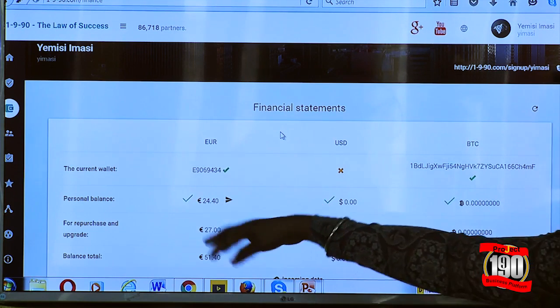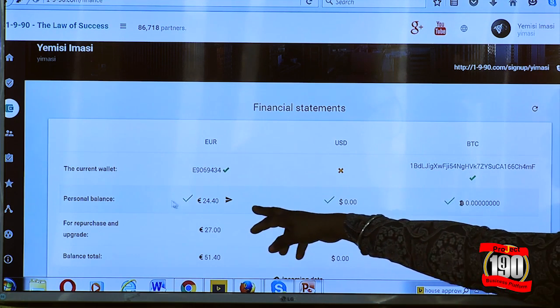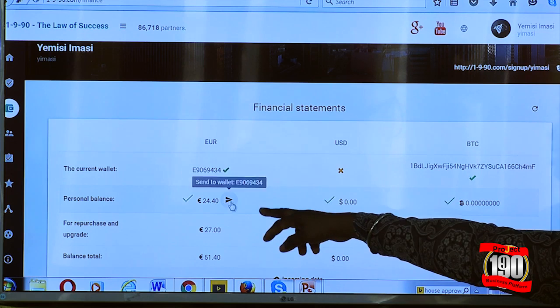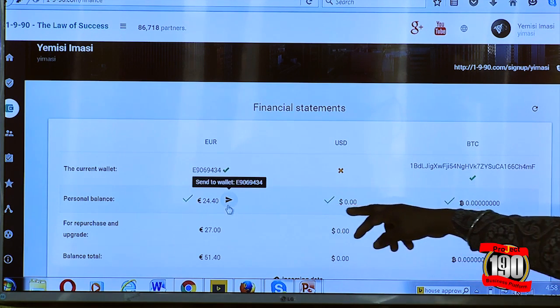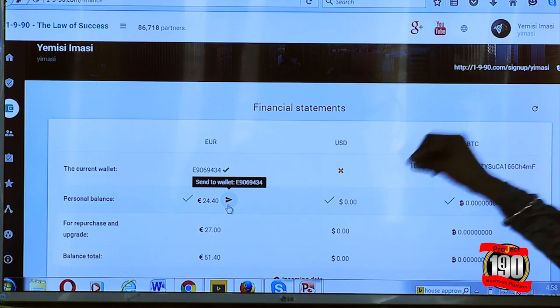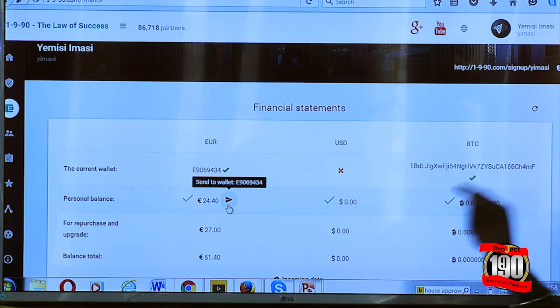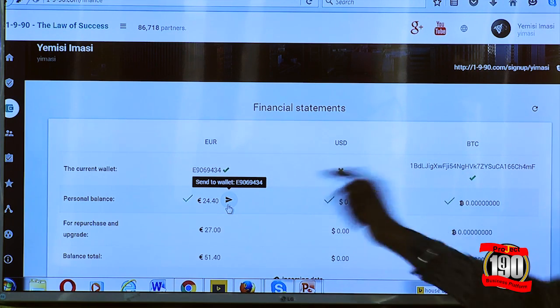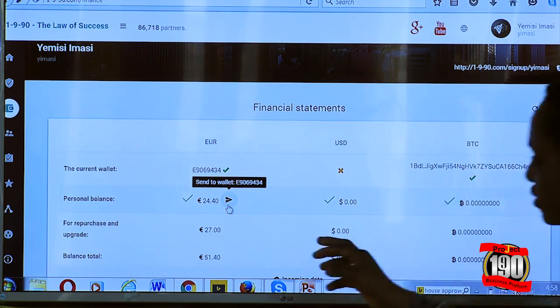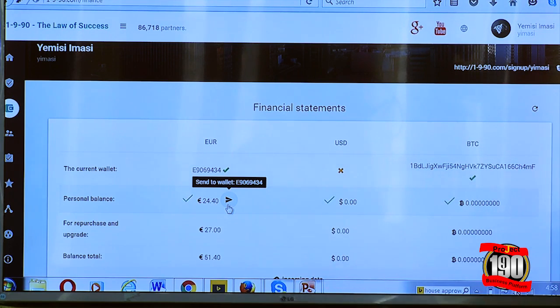Now, you can see there's a place you call personal balance. On that personal balance, you can see there's an arrow. If you put your cursor on it, you'll find out that it is saying send money to that wallet, to that account number that has been given. If you click that arrow, any money that is given there, for example, this 24 euros, will be sent to your Perfect Money account if you so wish.